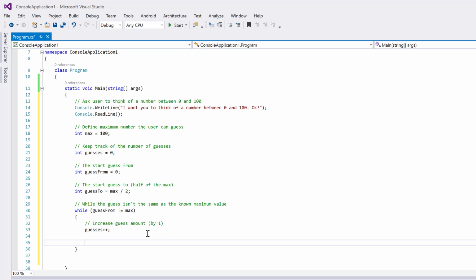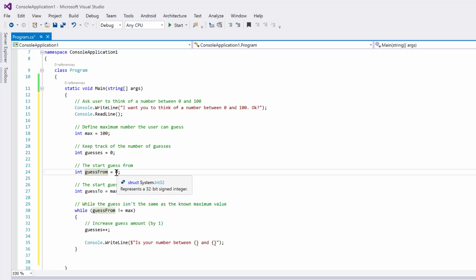So now it's time to actually have a guess. So we want to console.WriteLine, and remember the $ sign before the double quotes means that inside of a string that we're typing, we can use curly brackets, and then we can place variable names directly inside the string so it reads easier. So we're going to say, is your number between something and something? Now, as we mentioned, these are the two variables, from and to. And right now it's between 0 and 50. So this will read out, is your number between guess from and guess to.